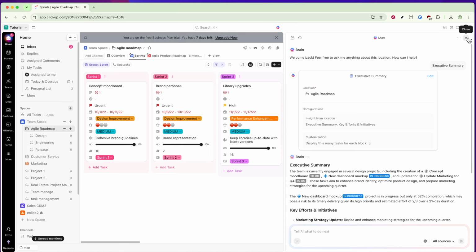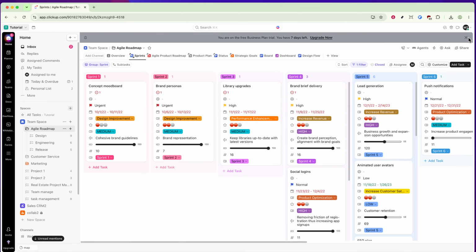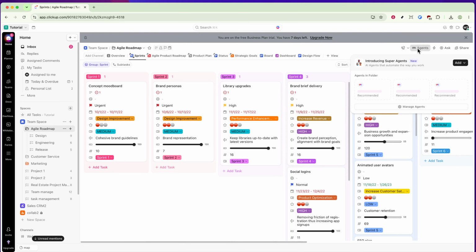Taking automation a step further, you can set up Autopilot agents. These agents work in the background to monitor and update tasks, send reminders, or even generate reports and summaries automatically. They're perfect for keeping your projects on track while reducing manual effort.